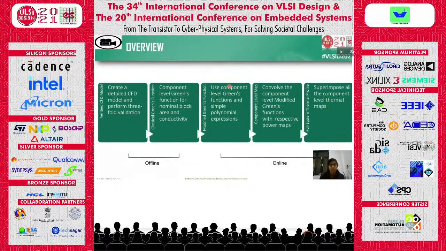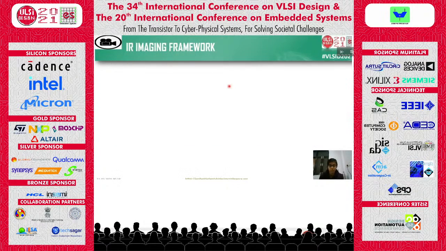So here's a brief overview of our compact thermal modeling approach. First, we take the retail CFD model, on which we have performed three-way validation, and using this, we obtain the classical Green's function for nominal block area and conductivity value. Using the classical Green's function and simple polynomial expressions, we obtain the component level modified Green's function. Now we convolve the component level modified Green's function with the respective power map to obtain the component level thermal profile. And then we superimpose all the component level thermal maps to obtain the full system temperature profile.